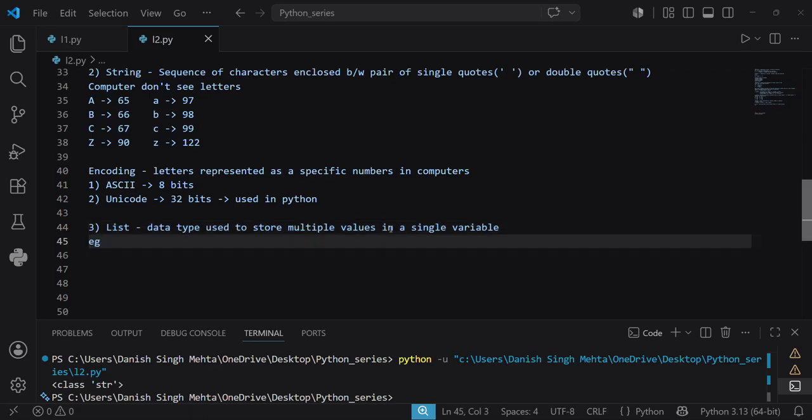If I give an example of a list, I create a variable numbers, and we have to put square brackets, then 1, comma 2, comma 3, comma 4, comma 5. So I have created a variable that stores a list, which is a data type, and numbers stores all these values at the same time. We can store multiple values. There is no limit.